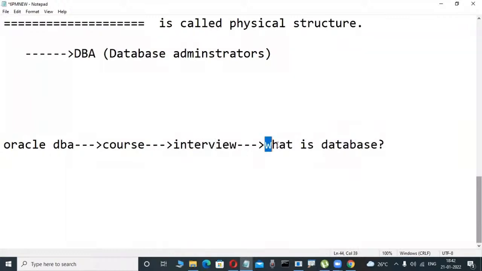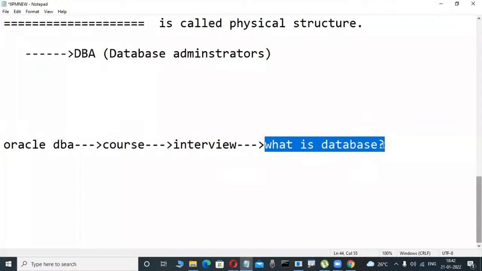That's why when the interviewer asks what is a database, as a DBA I am not telling that it is a place which stores a structured collection of data, that is wrong. That is the logical side. I am not telling only that. I am telling the physical side.